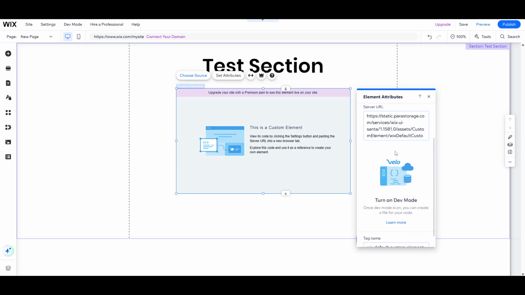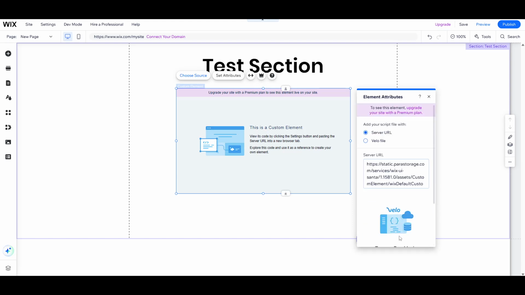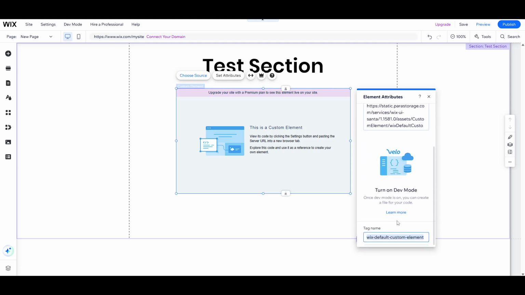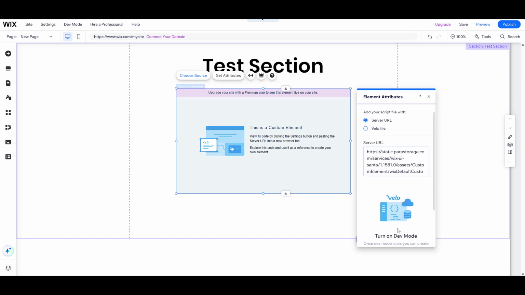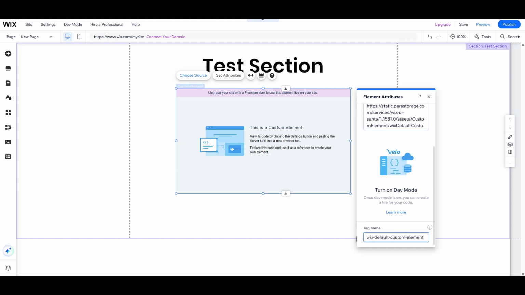Lastly, we enter the tag name. Tag names play a role in how the element is recognized and interacted with by your web page. It's critical to choose a tag name that is both descriptive and intuitive, helping anyone who works on the page understand the purpose of the custom element instantly.